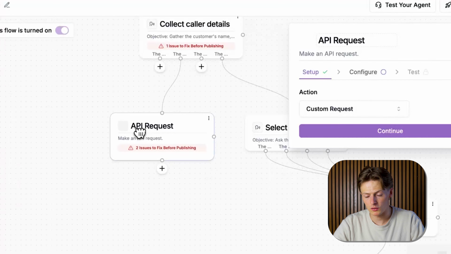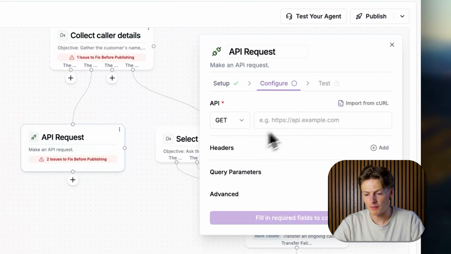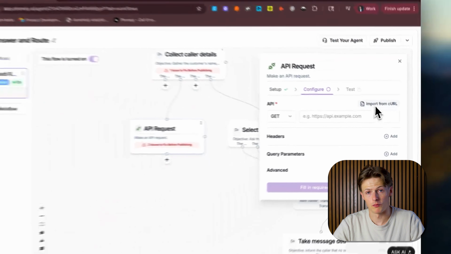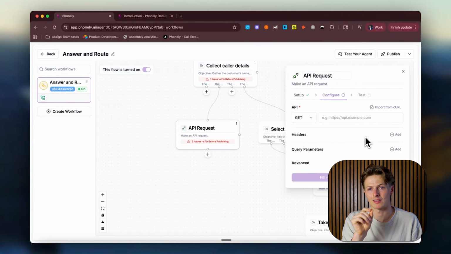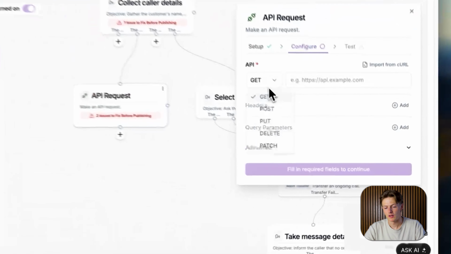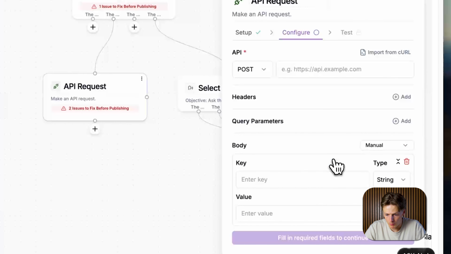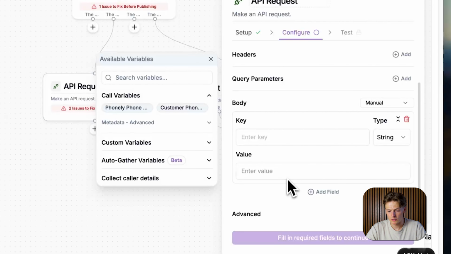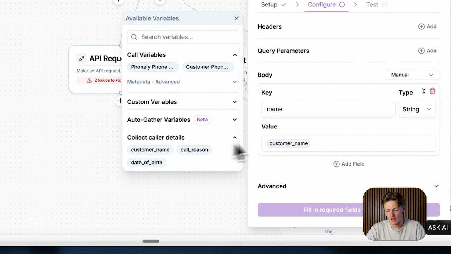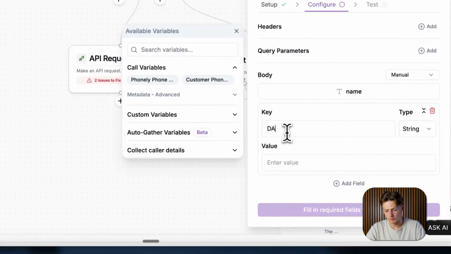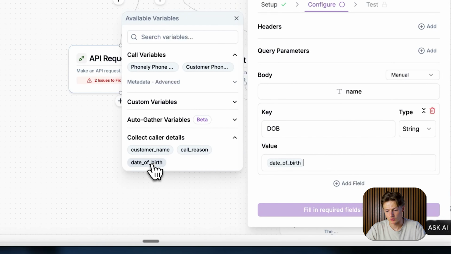To do that, all you have to do is add in the API request block, and then you can directly import from a curl request, which makes that really easy, passing in any variables that you gathered previously, which again are notes like the caller's name and date of birth. As an example, let's say I'm going to make a post request, and I want to share the caller's name. We can use that information from the caller's name that we previously gathered, and let's say I want to do date of birth. Well, we can also add that information in here, just like that.